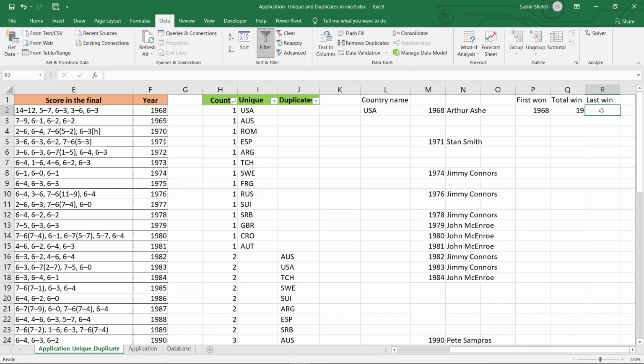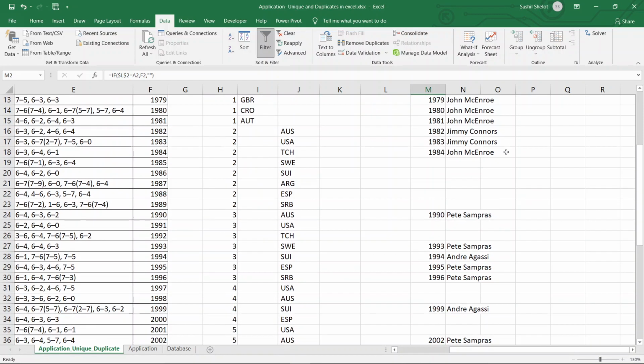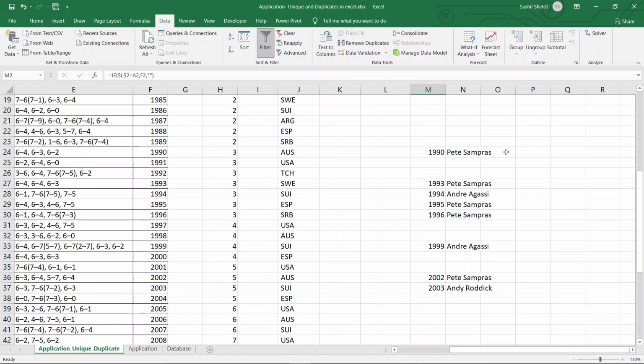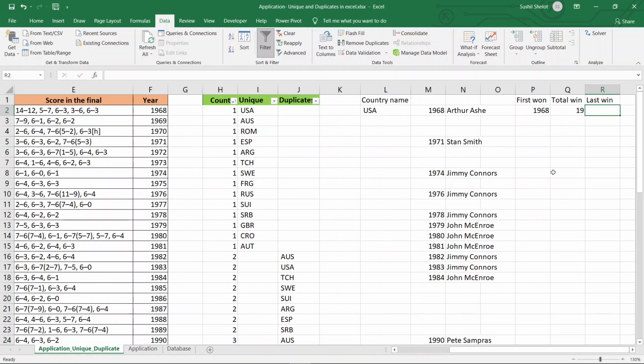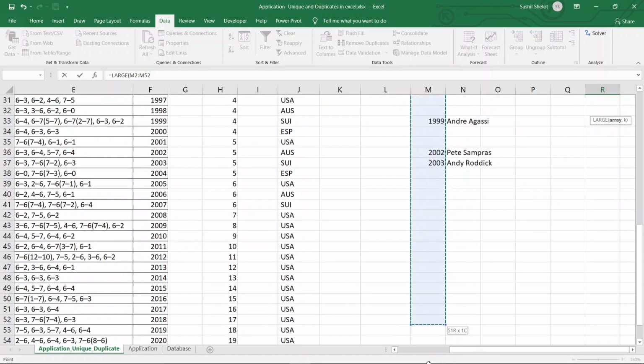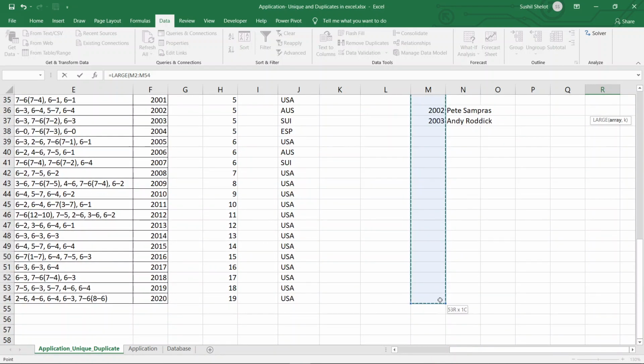Now, the next thing I am interested to know is what was the last win of that country. As you see, we are seeing the database of USA on our screen. The first time it won was in 1968 and the last time it won was in 2003. Now how do I find out? Very easy. I'm going to use the function LARGE here. LARGE returns the largest value in the given range, right? So now the array here is going to be from M2 up to M54. I'm going to lock it with function F4.